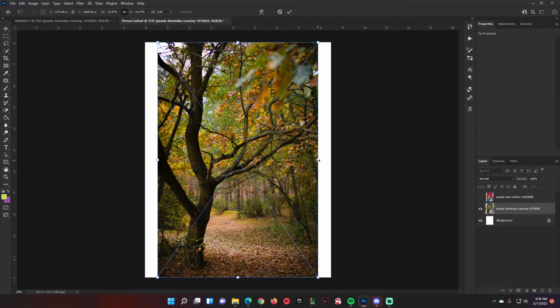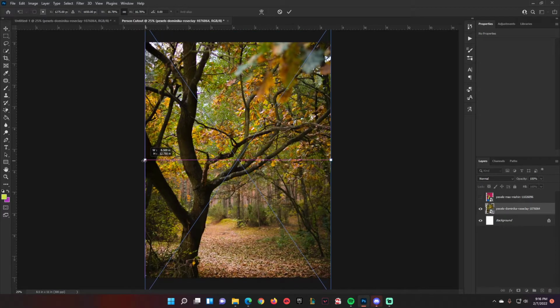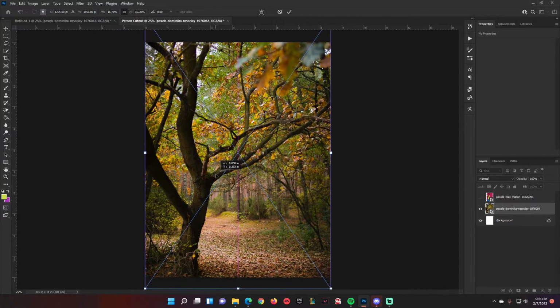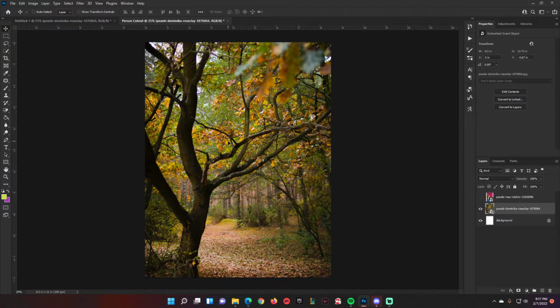And then I'm just going to grab one of these handles from the edges and pull off to the side. Do the same thing over here. And that's pretty good right there. And then press OK. Boom. There you go. It doesn't have to be extremely perfect. We're going to work with it later on, but it gives us a general idea.